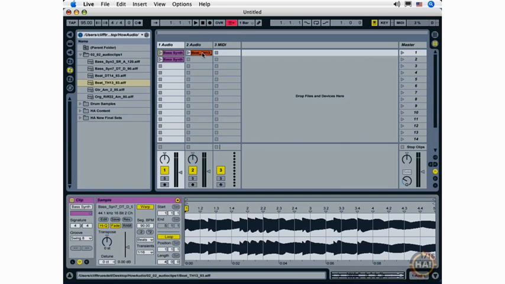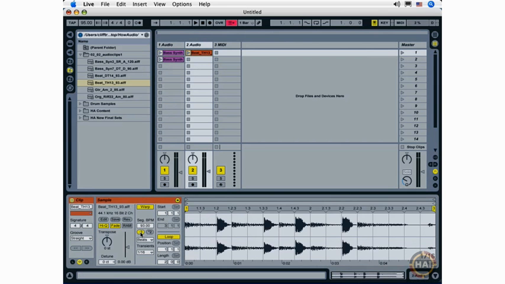You can also use this to create some interesting effects. For example, double time or half time. Now you'll notice that this is a bit counterintuitive. When I double the tempo of the clip, it goes to half time. I half the tempo of the clip, it goes to double time. And that's because we're changing the tempo in relation to the current session tempo.